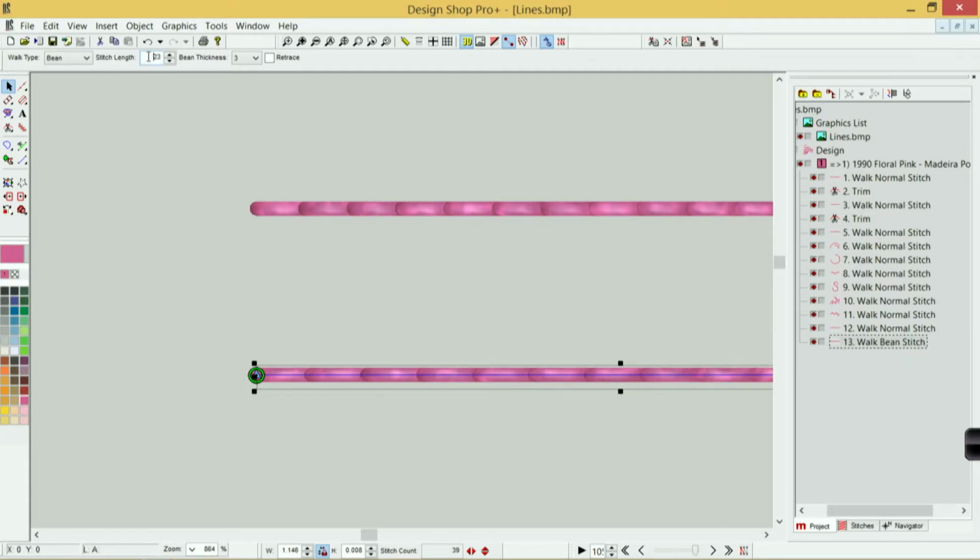Typical and sometimes ideal stitch length for these is going to be 20 points. That's 2 millimeters. There's 10 points to a millimeter. And then I have my bean thickness. And again, I can do any thickness between 3 and 13 as long as it's an odd number. That way it can still move forward.